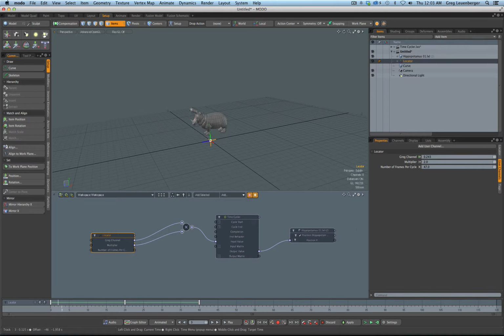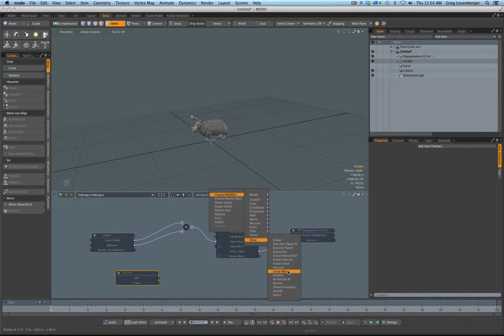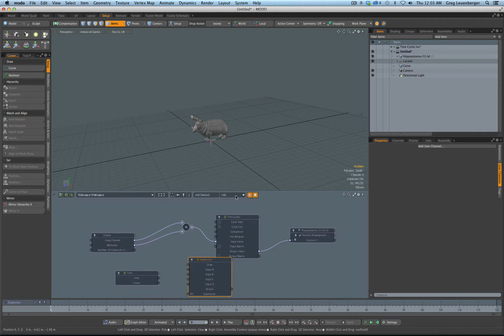And now what I'm going to do is add a couple of things. I'm going to add a time node down here under time. Whoops, add time. And then I'm going to add an expression node under channel modifier, other, expression. I almost wonder if that should be under math. Shouldn't it be under math? Is it here under math? It is not. Kind of seems like it should be under math. Anyway, I digress. Expression.